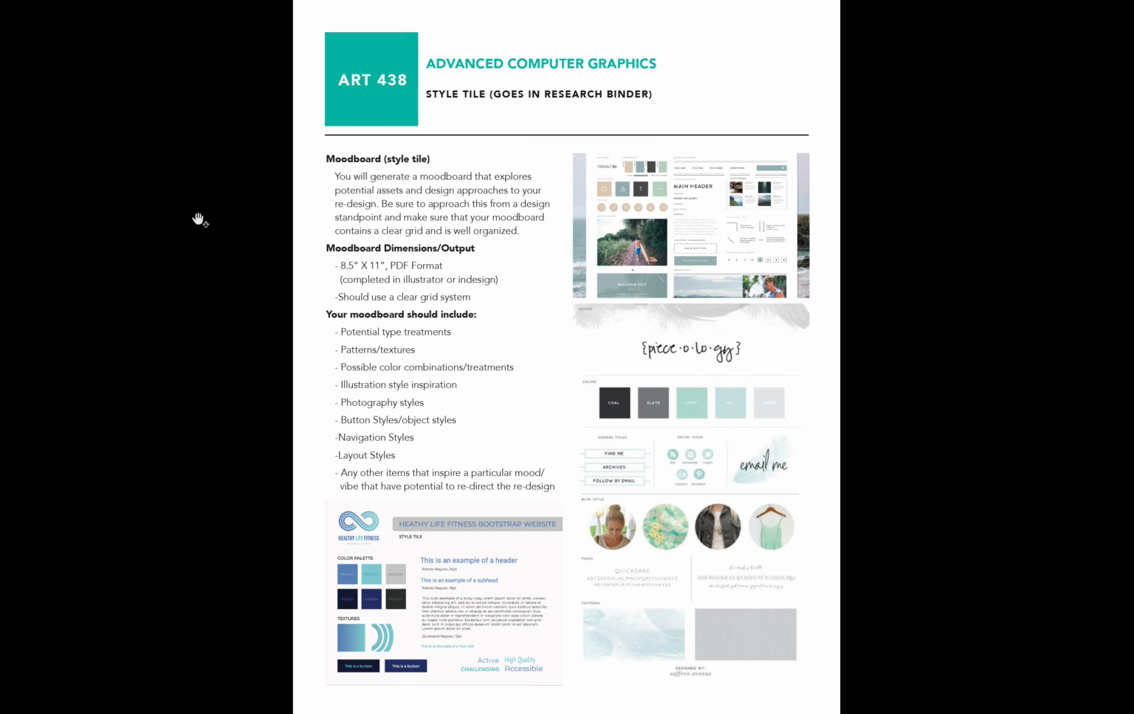So style tile, a lot of you guys are familiar with this. Mood board essentially, but when we're talking about web specifically, we're talking about style tile. And so style tile is anything from type, patterns and textures, photography, icons, illustrations, button styles, object styles. So how might you style your buttons? How might you style your navigation?